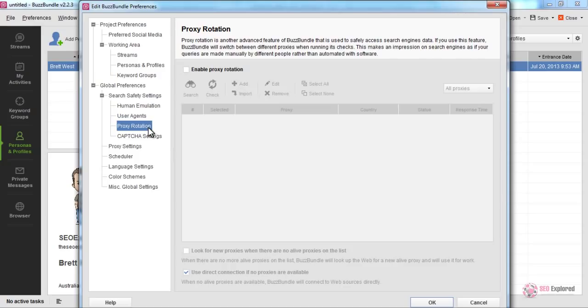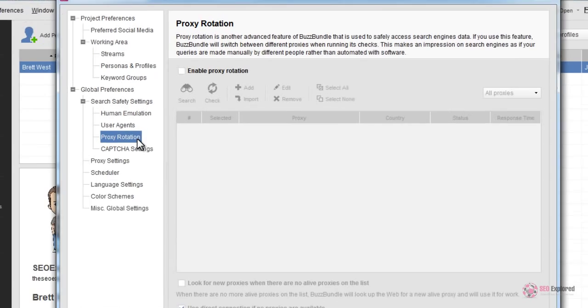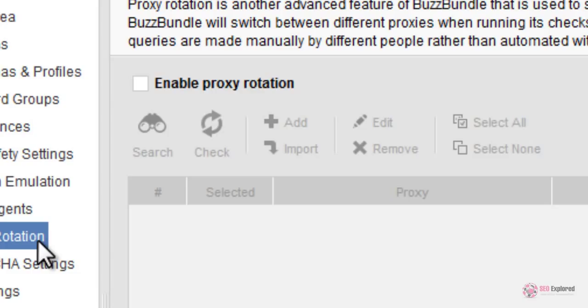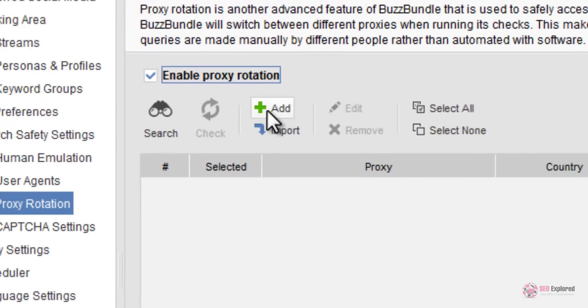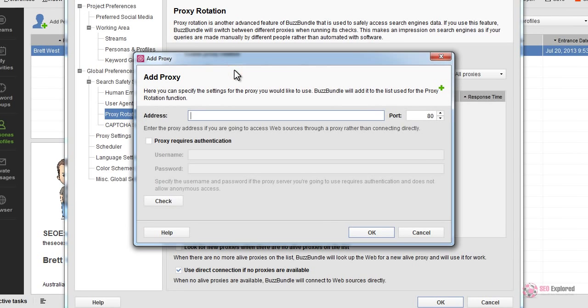So like I said, using proxies with BuzzBundle certainly isn't compulsory, but I do recommend it definitely, especially when you start to really sink your teeth into the software and start to ramp up your campaigns. If and when you do decide to get some proxies, whether they're shared or private, all you need to do to put them into BuzzBundle is come up here and check the Enable Proxy Rotation box, click Add, and then add your proxies one by one.